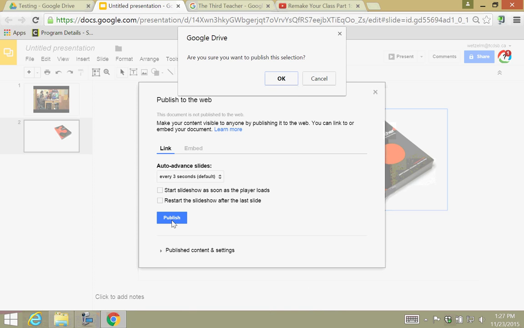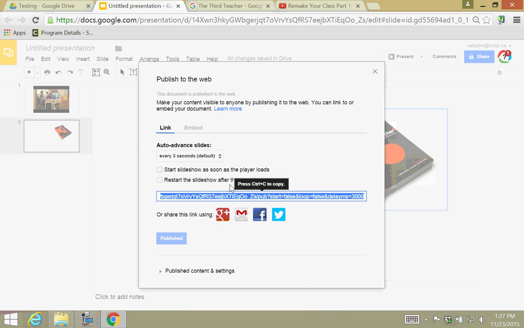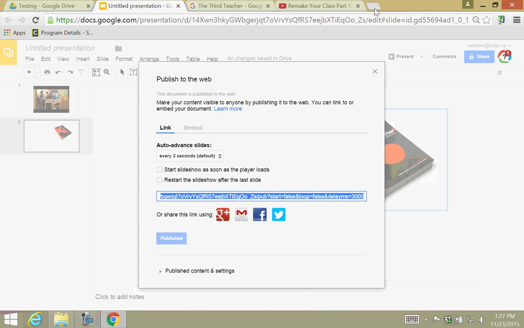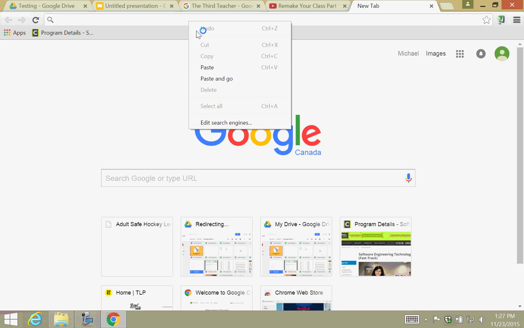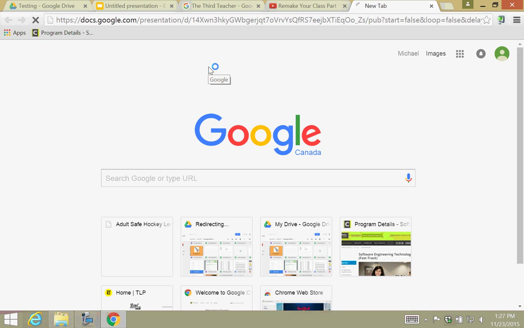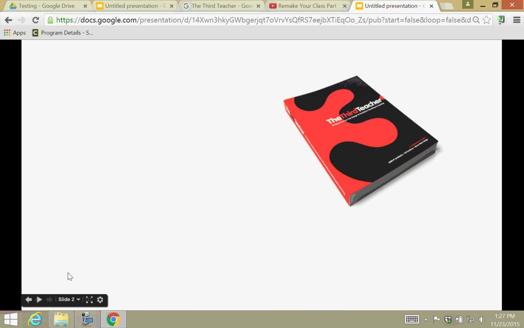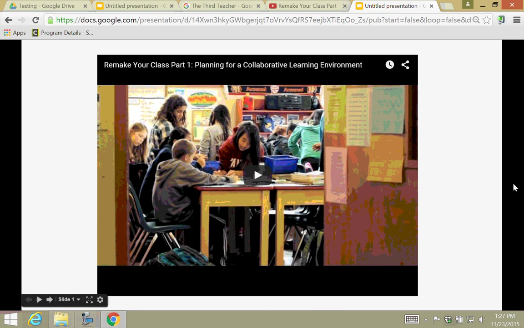But if you just click publish, yeah, I want to, it'll give you a link. So you can press Control-C or just copy that link, and then what you'll see is if I go up here and I paste it in, here's the presentation. It's right there. You'll notice there's controls down here that allow you to experience this slideshow as you want, but it just views. You're not sending this way.